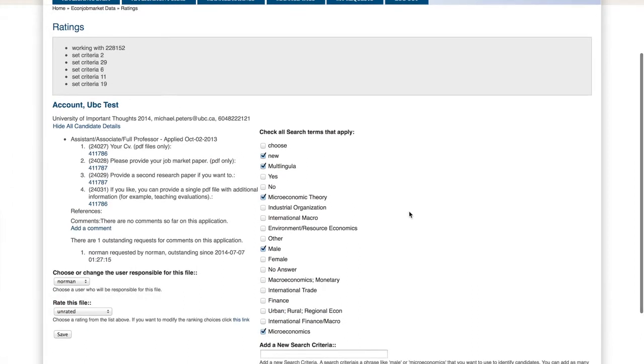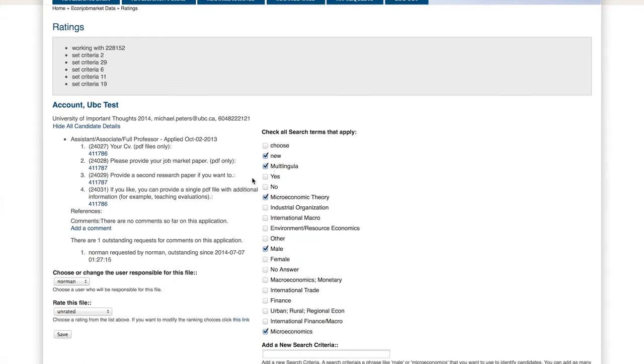Now, when I review these search terms, I do see a yes or no question, and I don't actually know what the question was. It could in fact be, do you speak more than one language? So to make sure that I haven't duplicated any work, I'd like to go to the application forms to see exactly what this is related to.